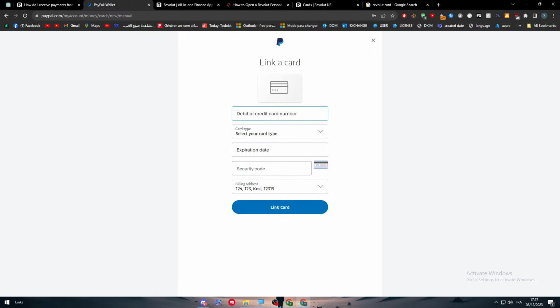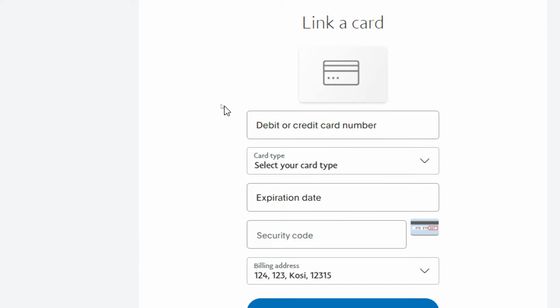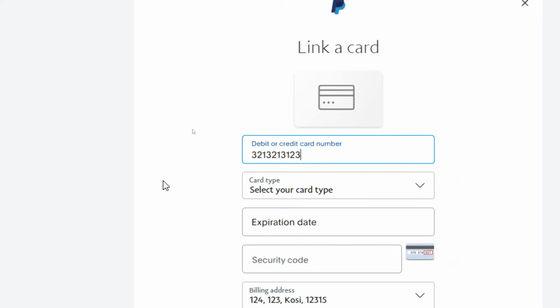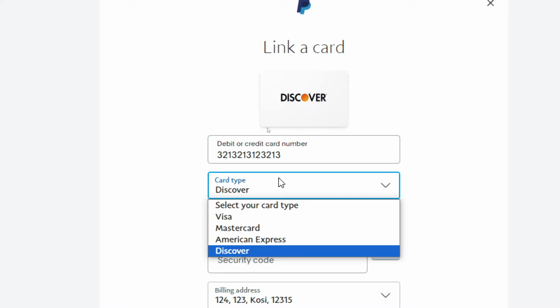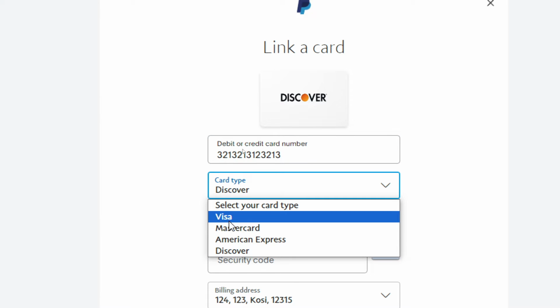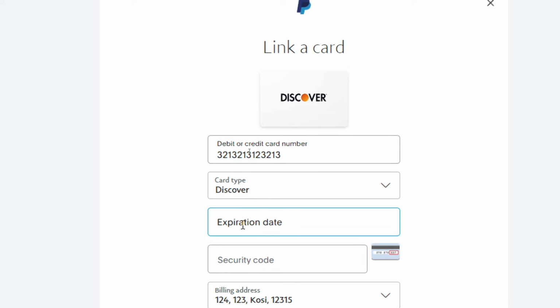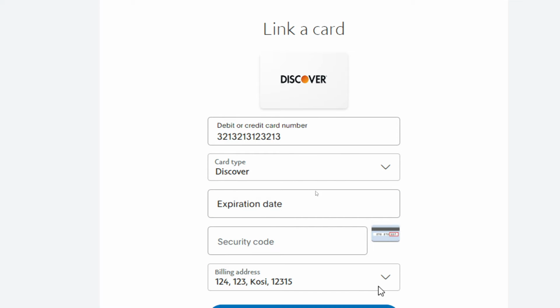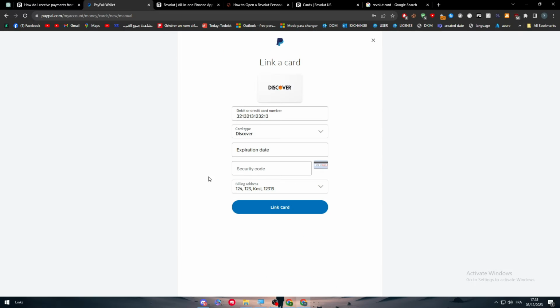And simply the next thing to do is to go ahead and paste the numbers. So debit card or credit card numbers, just put the numbers here, select card type. It should be MasterCard or Visa, depending on what you have chosen. Here the expiration date and the security code and the billing address. These are the only things that you might need in order to actually have your Revolut card linked to your PayPal account.